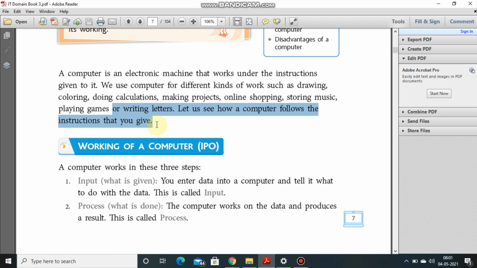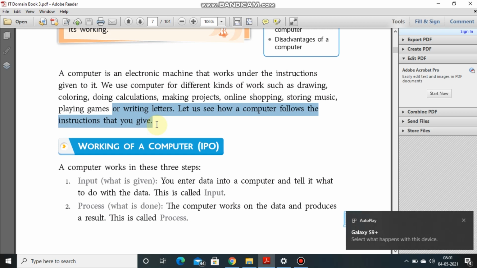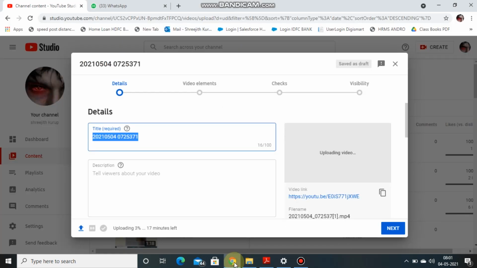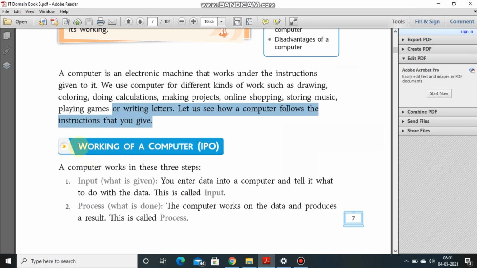That means how the computer performs the action given by the user. Let's start with it. Working of a computer, IPO. A computer works in these three steps. Input, what is given. The input is what is given by the user.